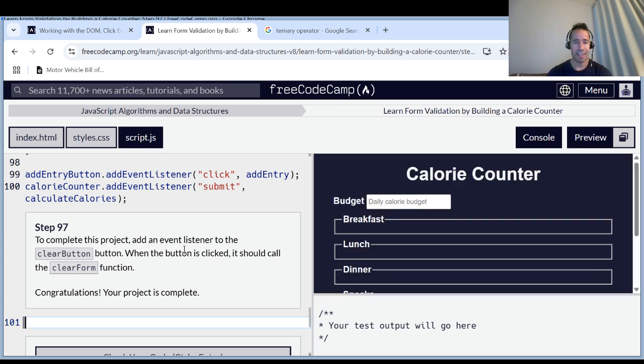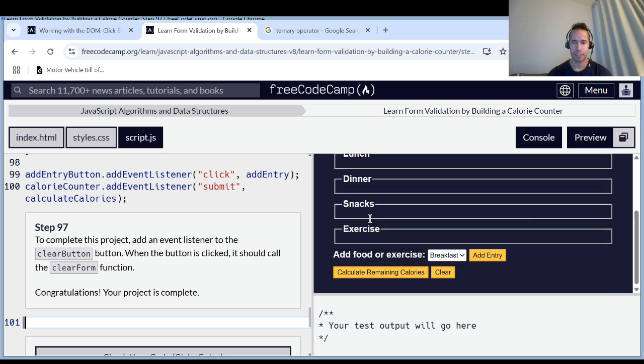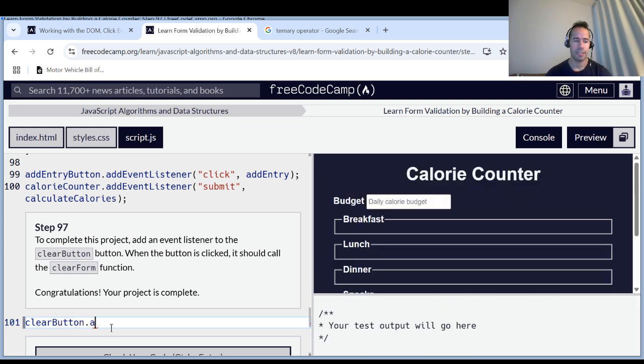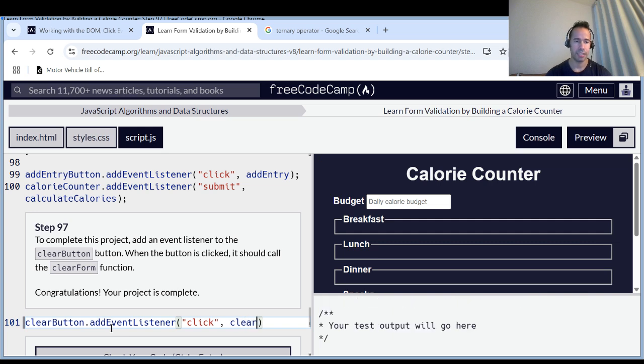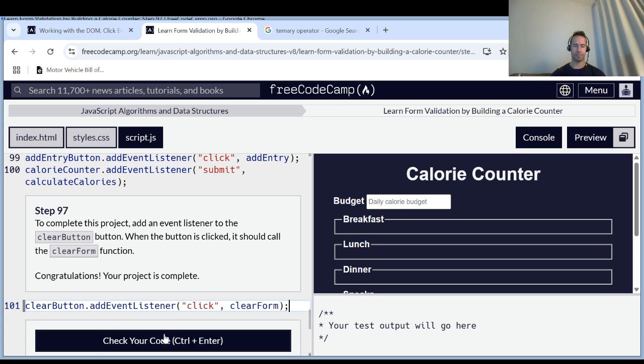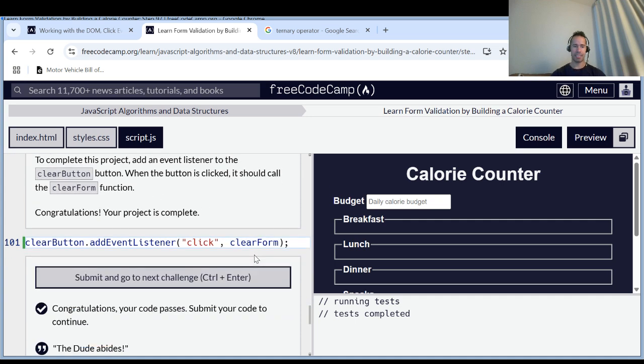To complete this project, add an event listener to the clear button. When the button is clicked, it should call the clear function. So clear button dot addEventListener, and then on click it does the clear form function, and that should be it. That is all, folks. And that is it.